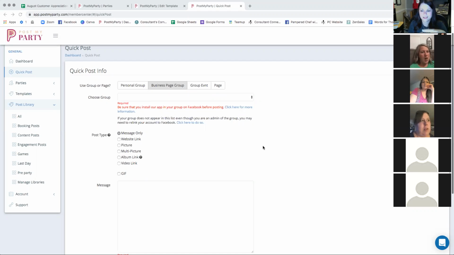Yeah, so I'll just go through templates that I have saved, and I'll just pick posts and put them all in the library, and then they're really easy to add to a new template. So over here off to the left, you guys will see in my post library, I've got little sections. I've got booking posts, I've got content, I've got posts that create engagement, games, last day, pre-party, all the things.